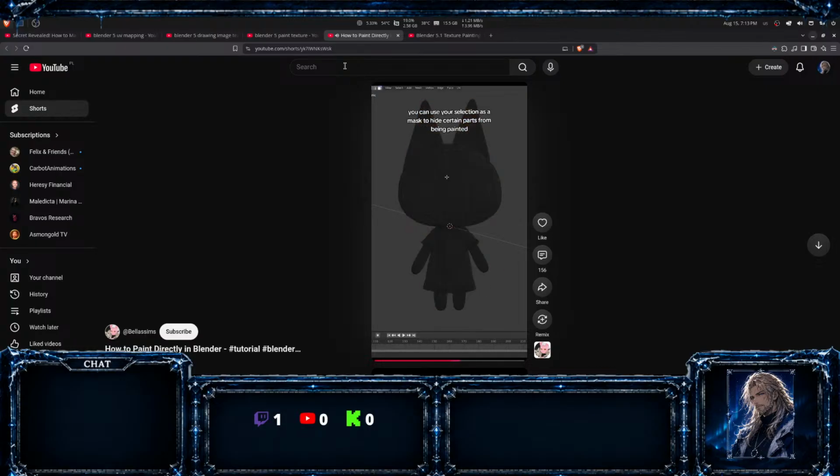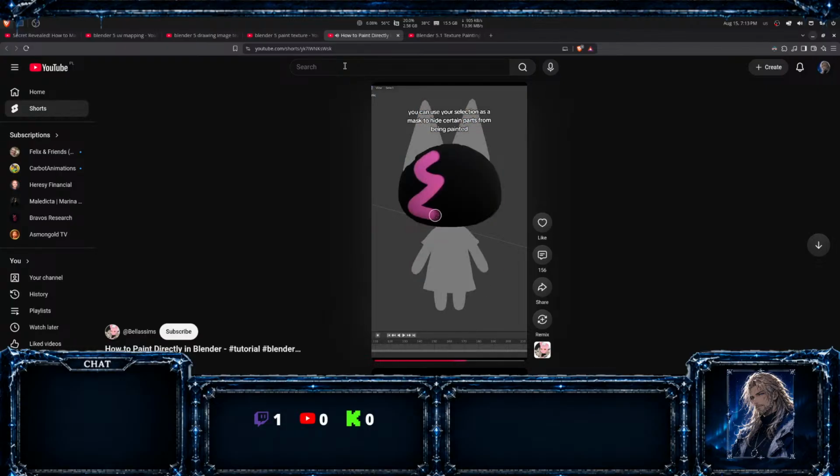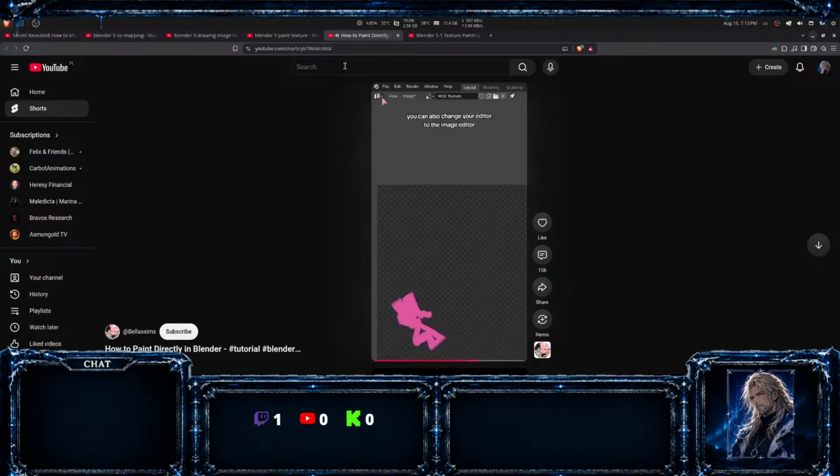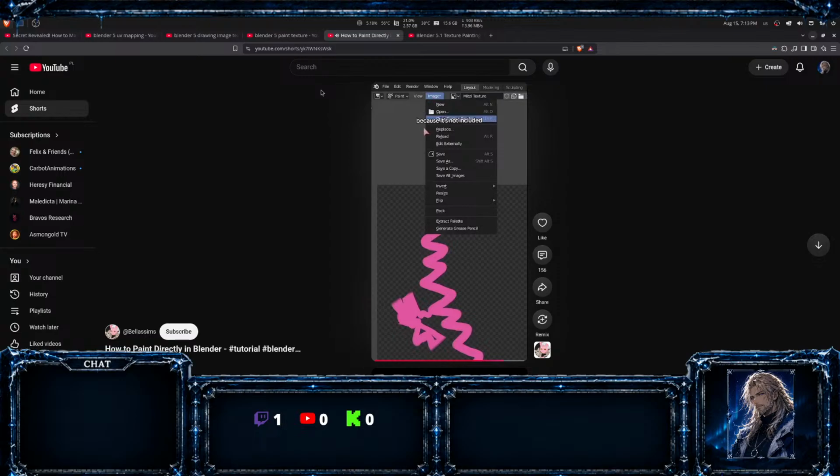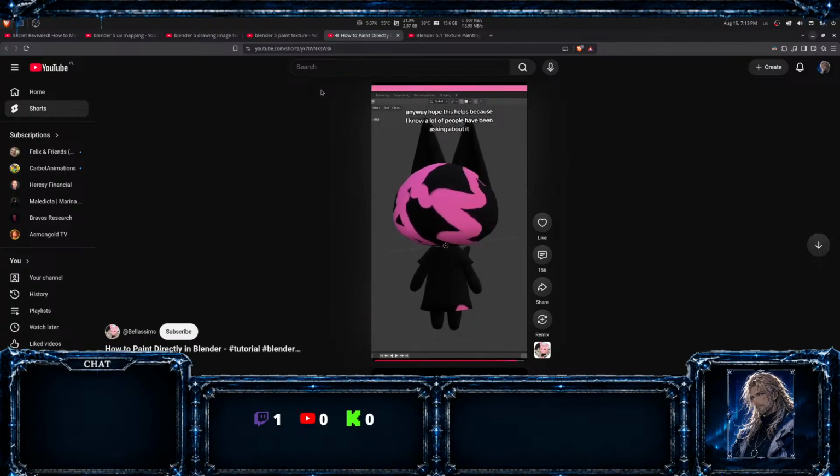You can use your selection as a mask to hide certain parts from being painted, and the image will be drawn on. You can also change your editor to the image editor and paint directly on the 2D image inside of Blender as well. Just be sure to also save this image separately from the Blender file because it's not included. Anyway, I hope this helps because I know a lot of people have been asking about it.